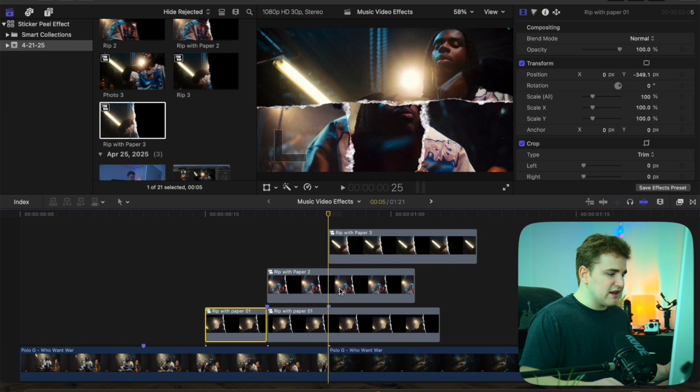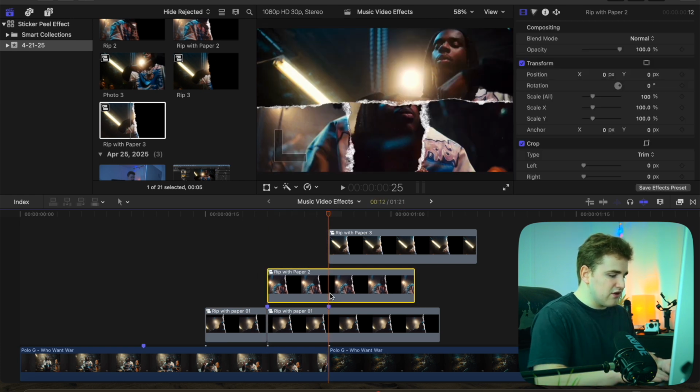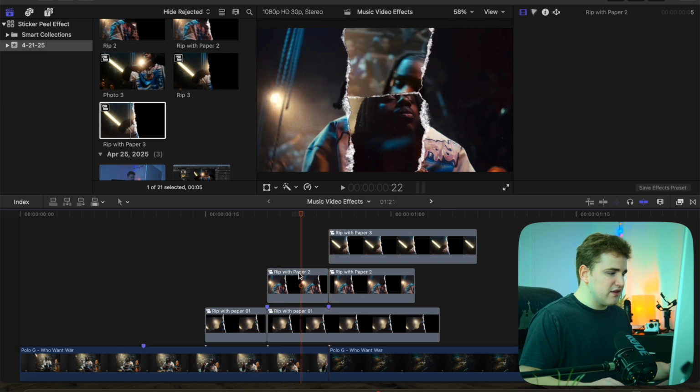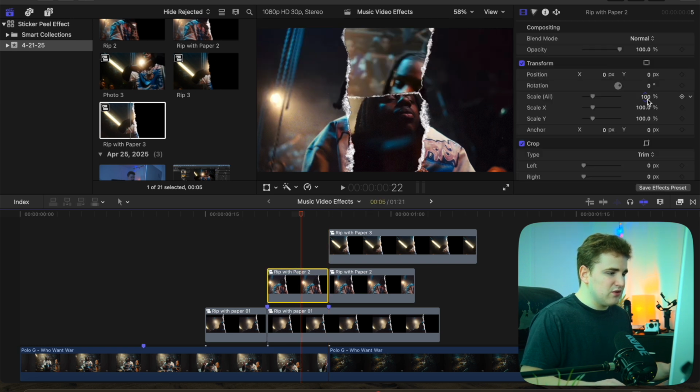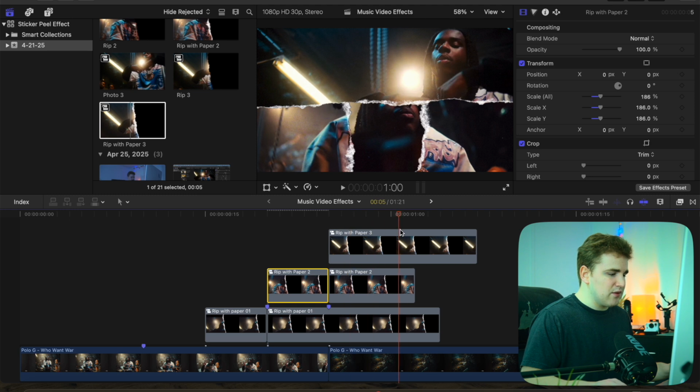Now let's say we want to select this paper rip, actually undo that. And let's select here and create a cut right here, and let's say we want to take this paper rip and maybe increase the scale or something like that. So the scale starts scaled up and then it goes back down. And let's say we want to select something like this. I'm just messing around.